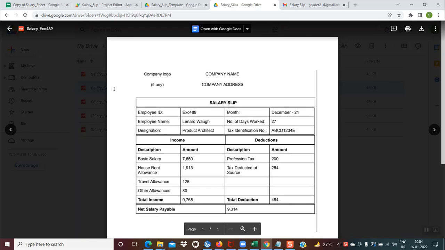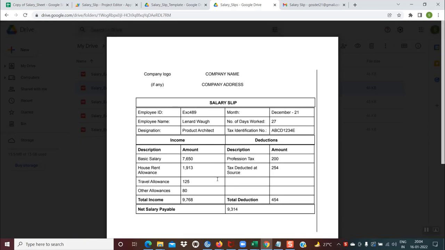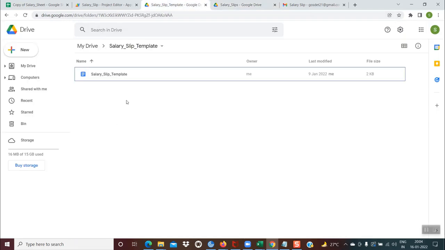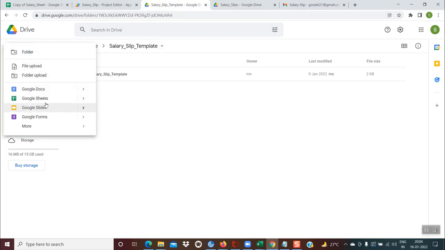You will have to create a Google Doc with all the requirements, like a company name, company logo, and whatever headers you need. This is a very simple template which I have created, but whatever headers you follow in your organization should be there in the template. So how to create the template? I have created this simple Google Doc template in this folder, salary slip template. What you have to do is click on New, select Google Docs, and select a blank document.